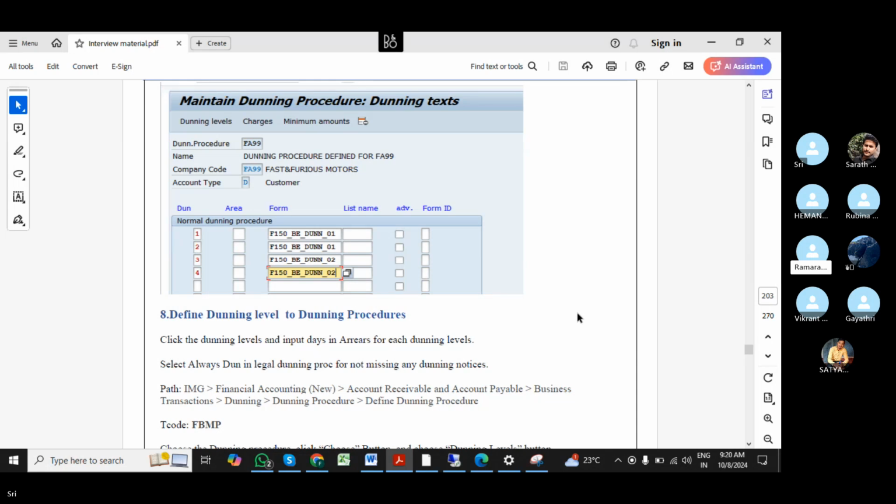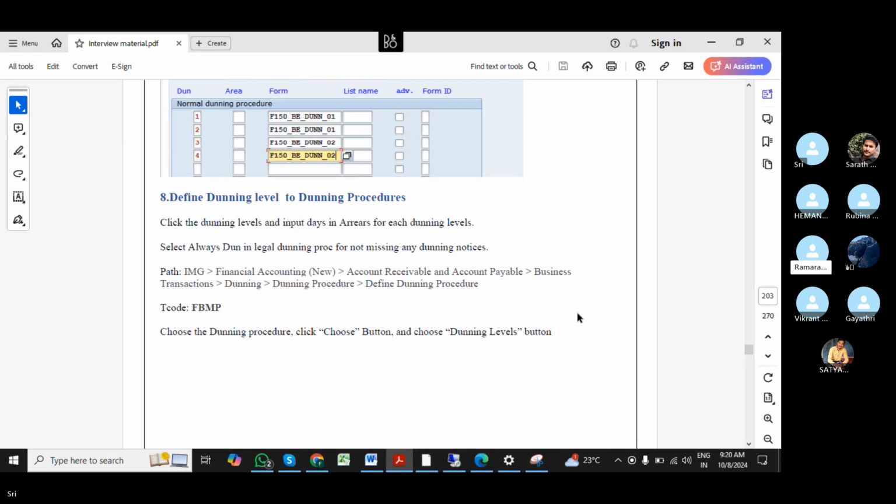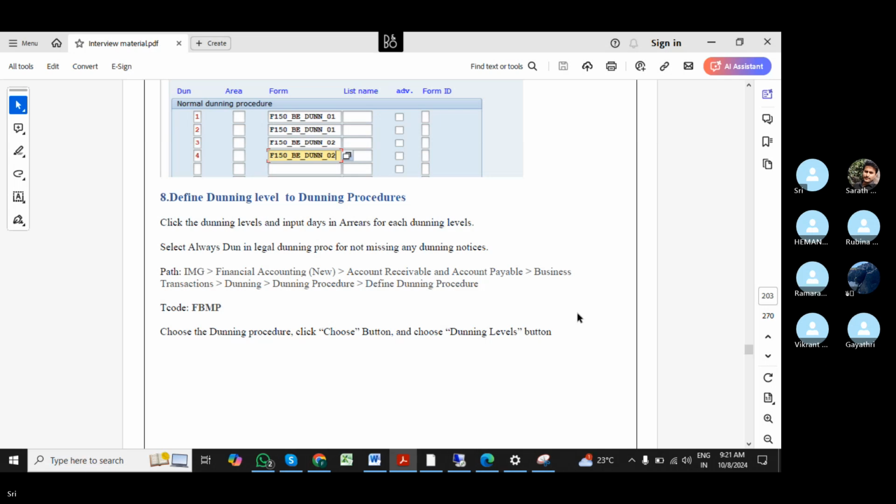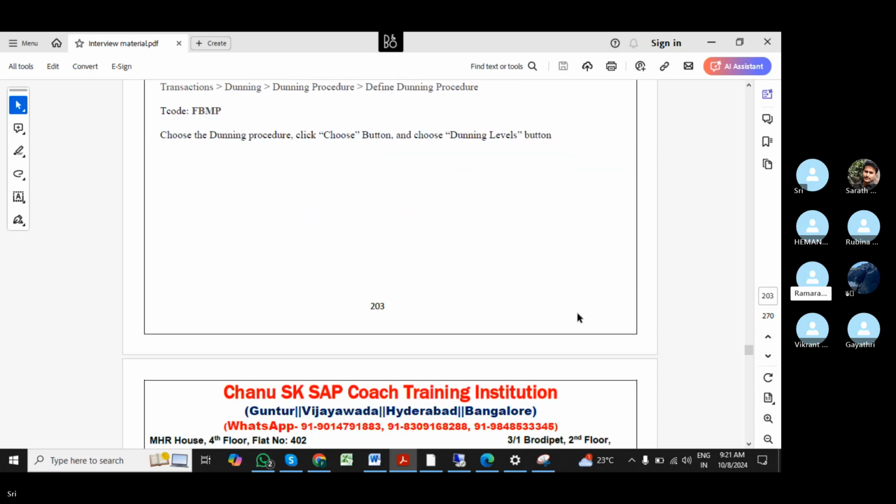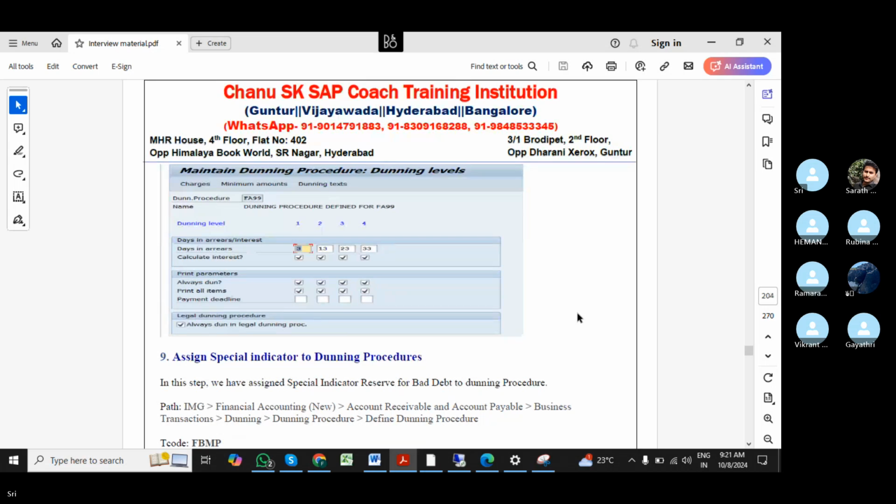And next step is define dunning level to dunning procedure. Click on the dunning levels and input days in arrears for each dunning level. Next, select always dunn in legal dunning procedure for not missing any dunning notices.